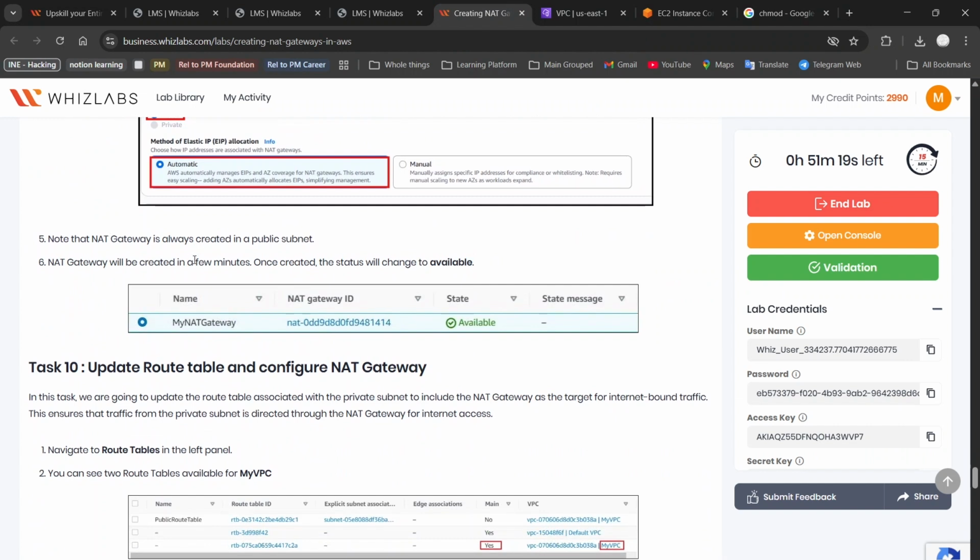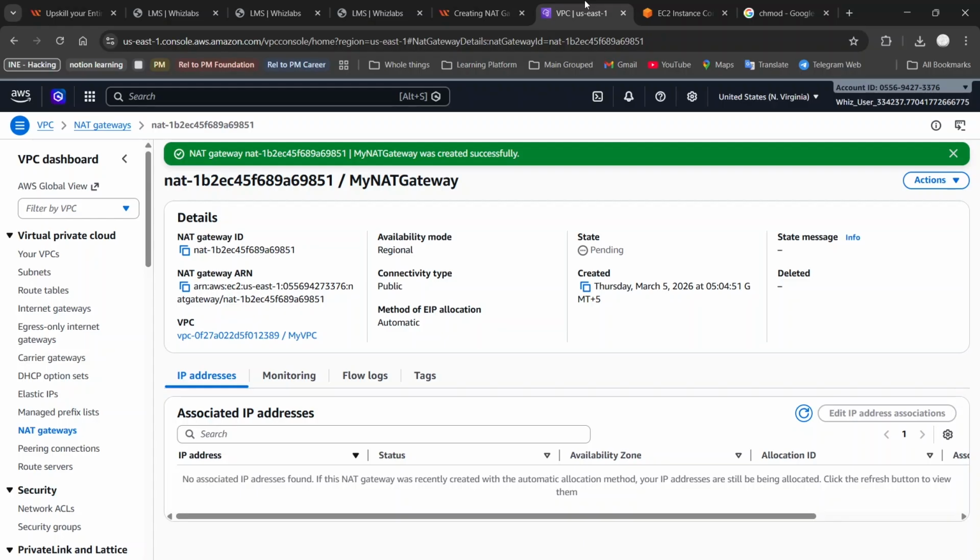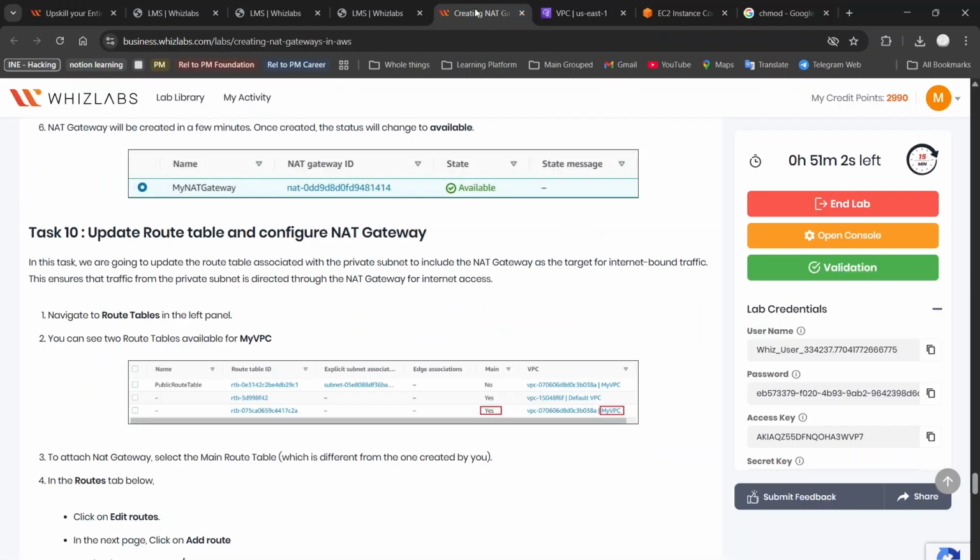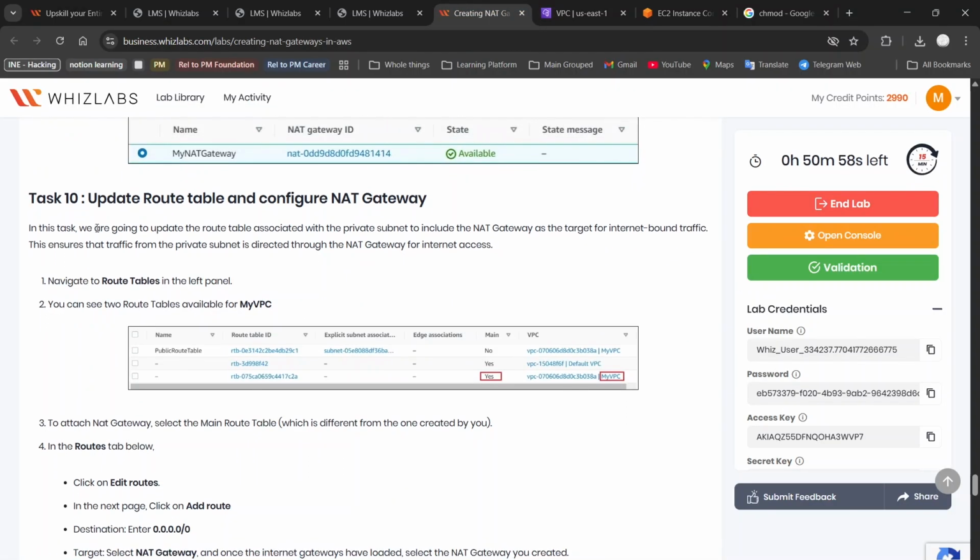Note that a NAT gateway is always created in a public subnet. The NAT gateway will be created in a few minutes. Once created, the status will change to available. Now look here, the status is pending till now. Wait until the status changes to available state. And then update the route table and configure the NAT gateway.